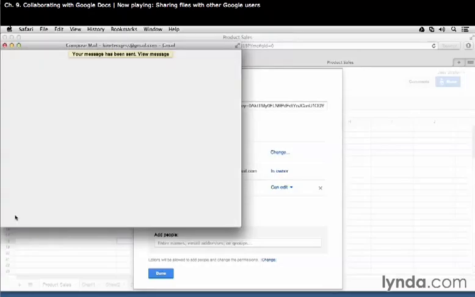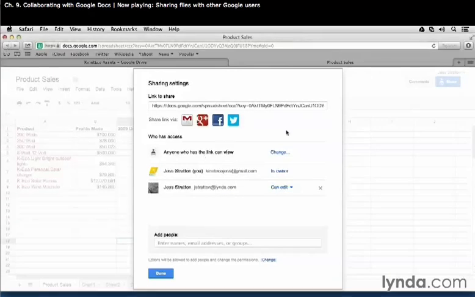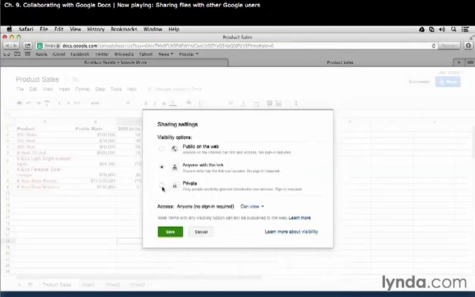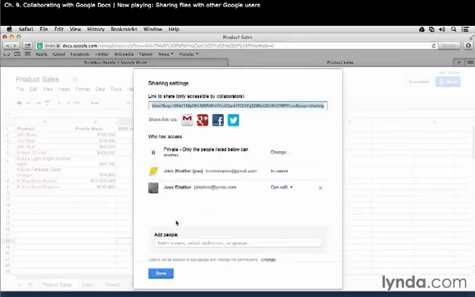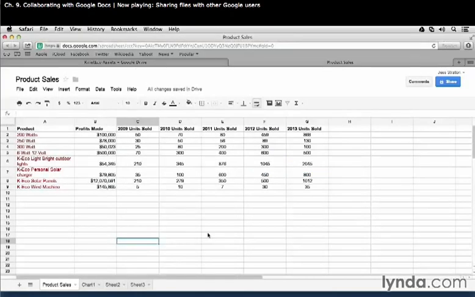At any time, if I want to stop people being able to use this link, I can come back into my sharing settings, click Change, and return it to Private Access. I'll click the green Save button, and now the only people that can access this document is me and this other user that I have in this list and any other people that I explicitly put in here. When I'm all done, I can click Done, and I can go back to working on my document.